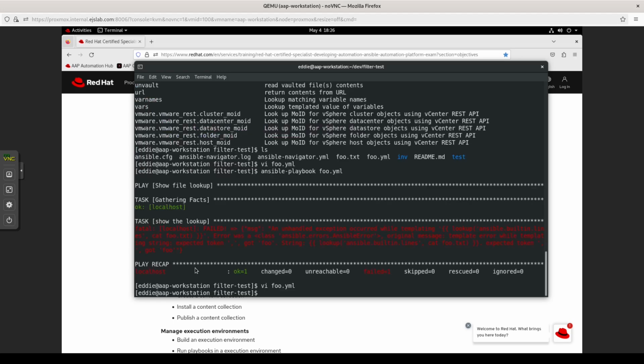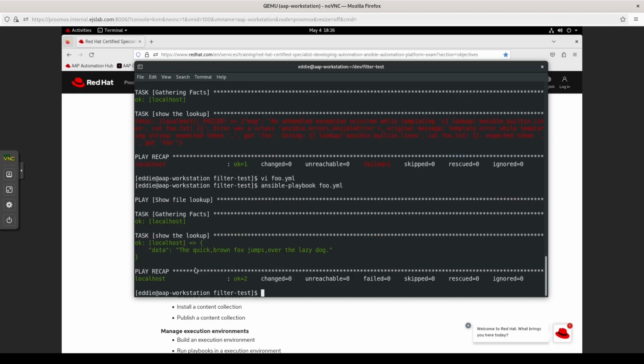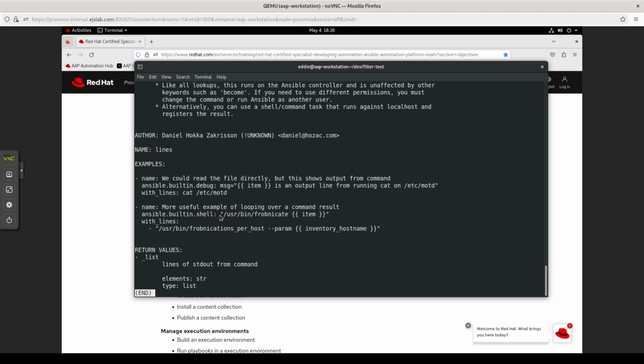But as I said, these are lookups I don't often have to use, so it's not stuff that's readily under my hands, which I'm going to have to review. Oh, there it is. Oh, so it's just comma separated. I was expecting it to give a list. So let's take a look at the doc real quick. ansible.builtin.lines. Doesn't give you a whole lot of examples, does it?